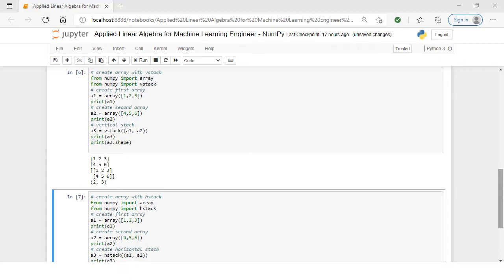The code for this is demonstrated on screen. Running the example first prints the 2 separately defined one-dimensional arrays. The arrays are then vertically stacked, resulting in a new 2x3 array, the contents and shape of which are then printed.